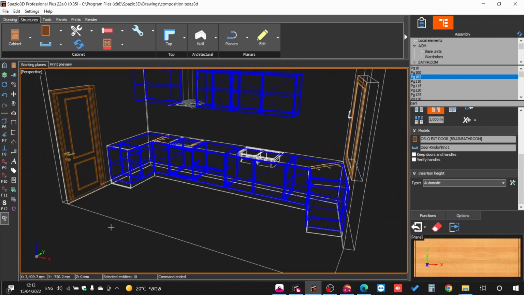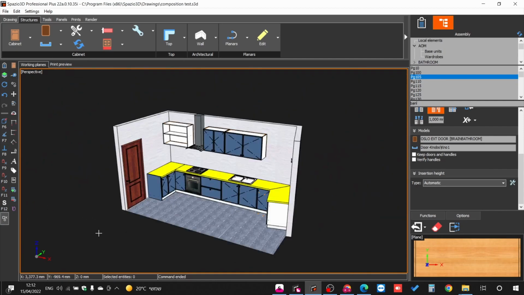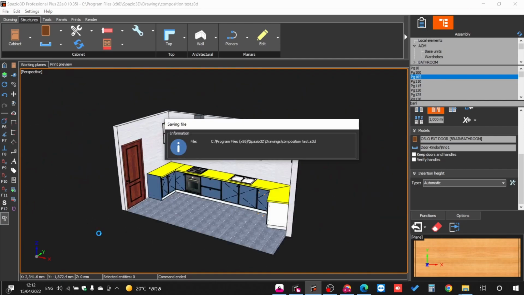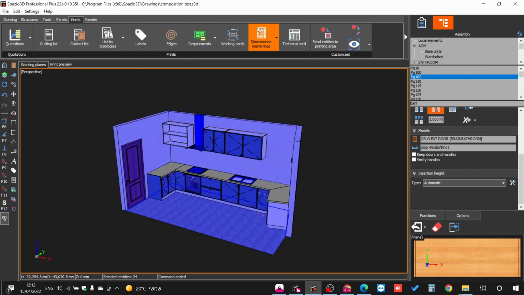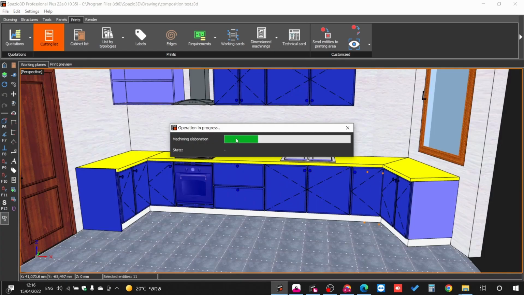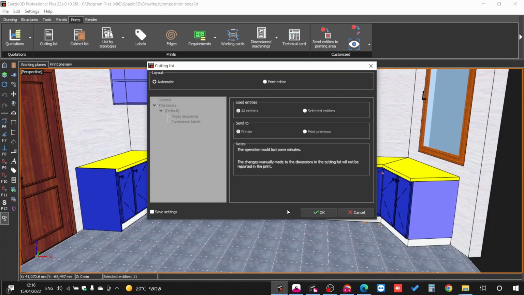Okay, so now we have an element that we can save. And if we go in the cutting list, in the CNC cutting list, you see here is way quicker. It should be like that.